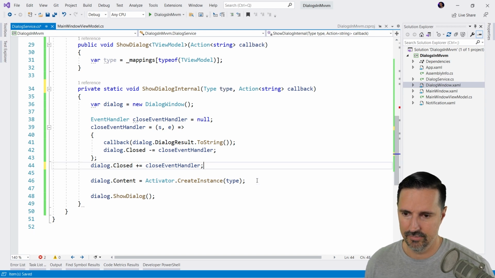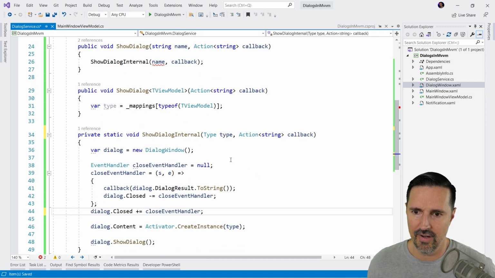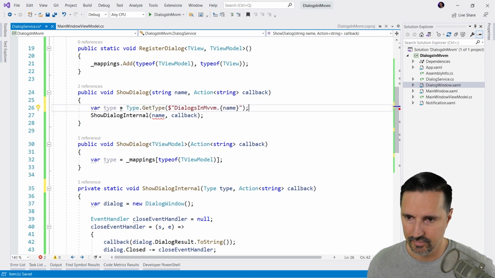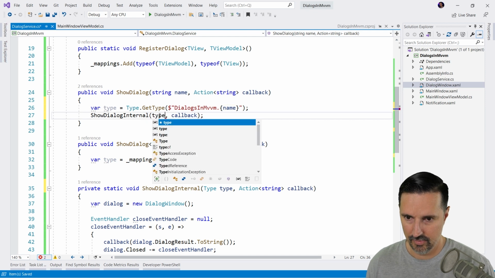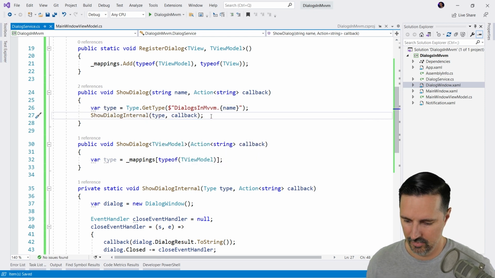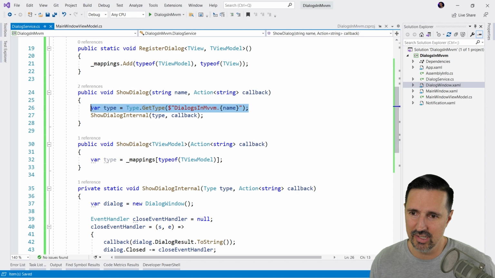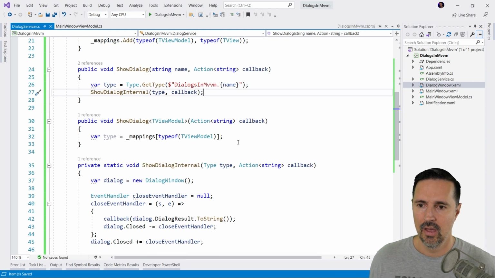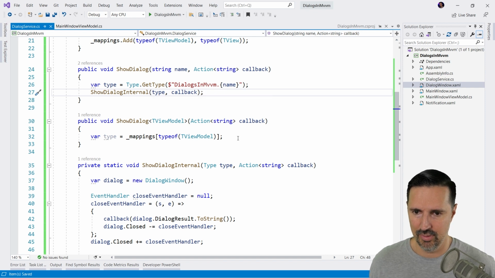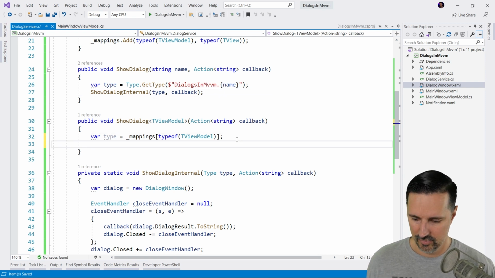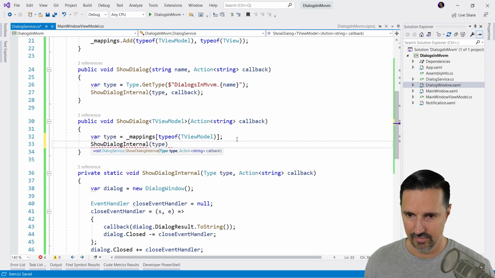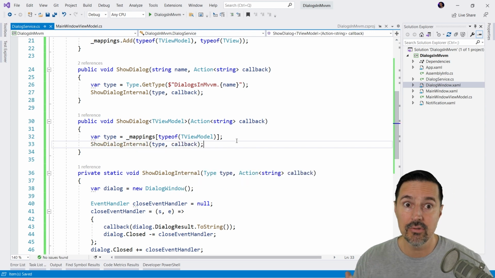I'm going to take that out. Okay, so we're going to modify that, and then I will fix this here because I copied and pasted that out. Now I can call it by name, but this probably isn't going to work so well because we're hard coding that. We'll just fix that for now. So we have show internal type. Now that I have this type, I can say ShowDialogInternal with the type, and then our callback again. Okay, so you see what I'm doing here.